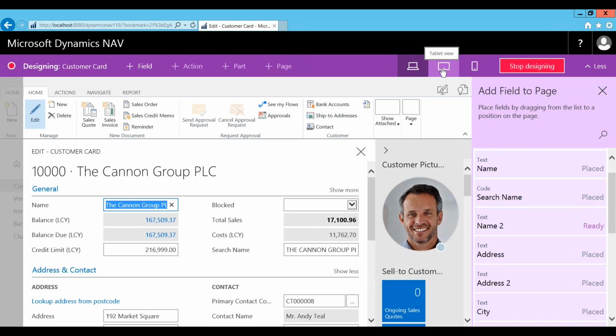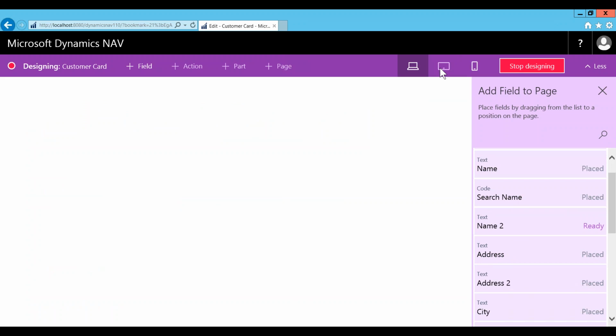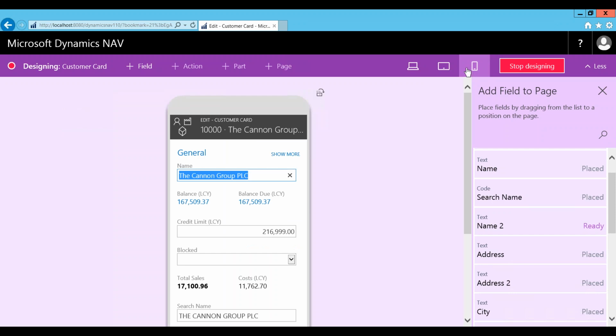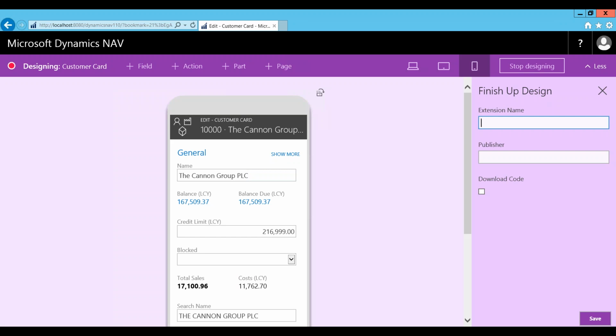You can view the changes you've made in different formats, so you can look at the tablet layout. You can also look at the mobile phone layout as well, because the support for the NAV Universal app is still being worked on with Microsoft. And once I've finished and I'm happy with my layout, I can click on Stop Designing. And this now is going to write for us an extension.